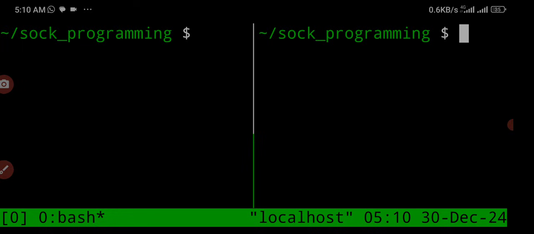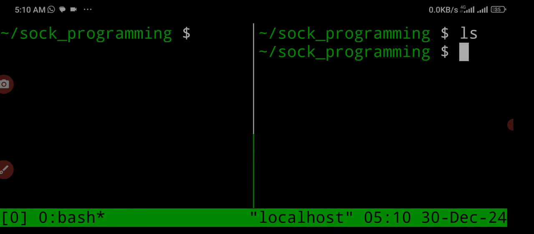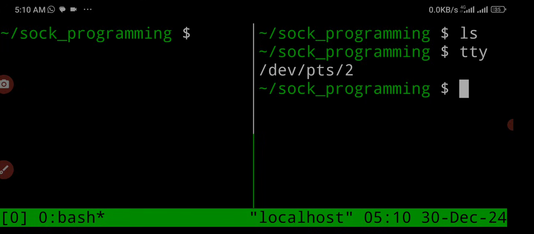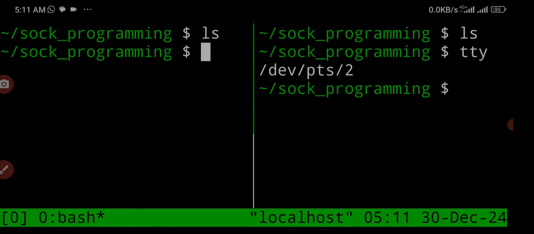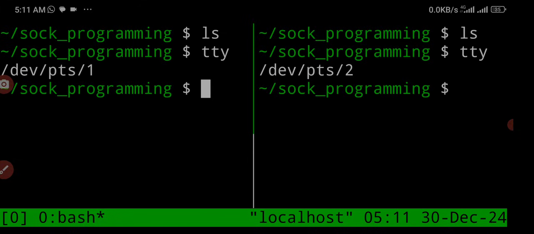All right, so if I do ls now, you see I'm in the right terminal section. If I do tty, you will see that this is terminal 2, /dev/pts/2, which means this is a separate terminal. I can move to the left terminal by pressing Ctrl B and just pressing semicolon. I'm in the second terminal. I can do ls here. You see, I have 2 terminals running. I can type tty and press enter. See, this one is terminal section 1.